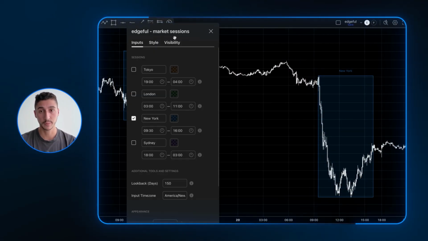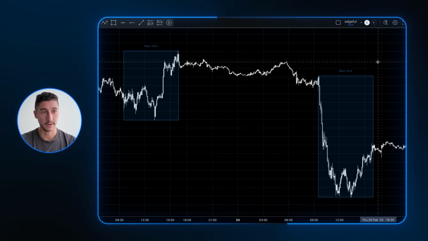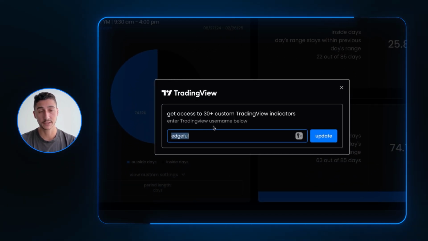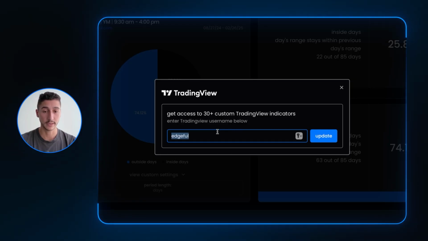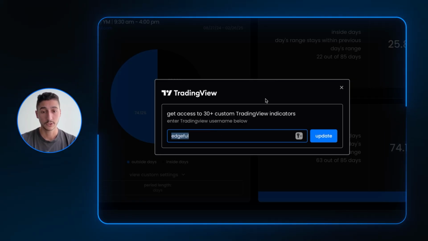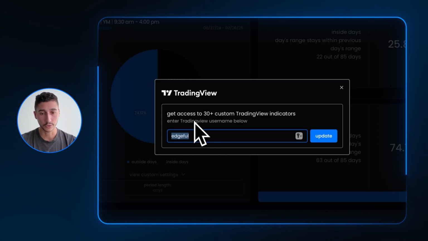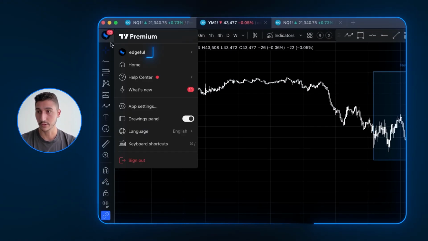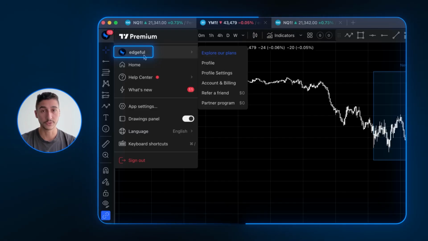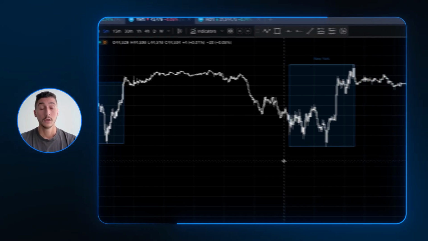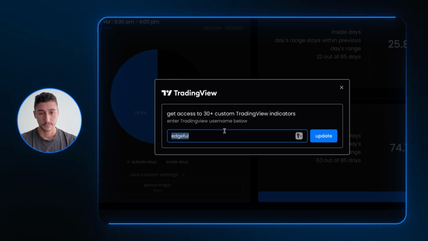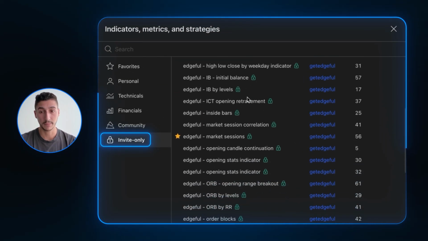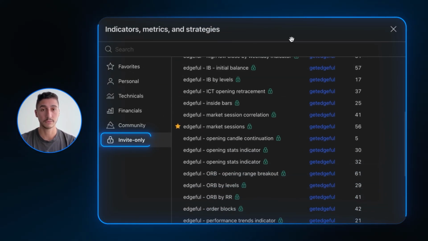Now, if you want to get these blue boxes, this is an indicator that we have right over here to the right side. If you click on this, you're going to get access to 35 TradingView indicators. That's part of your plan. So you click on that button, you put your TradingView username right in here. And the way you find your TradingView username is you click on your profile button and you're going to see your username pop up right there. Once you put your username in right here, you're going to see in your indicator section, this invite only will pop up and you're going to see all of the indicators right over here.